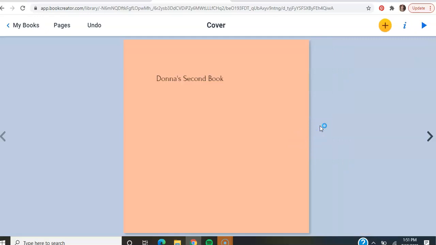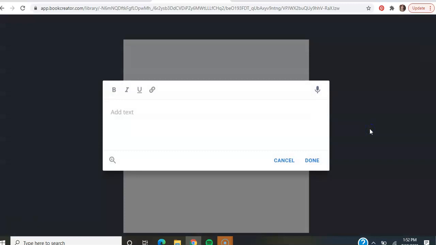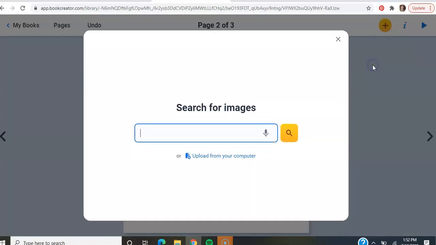To make the next page, click on the right arrow to the right of the book. And here again is a solid white square, and what will we do with this square? I will add a text box and an image. So I'll add a text box. And I'll add an image. I'll just upload the image from my computer.